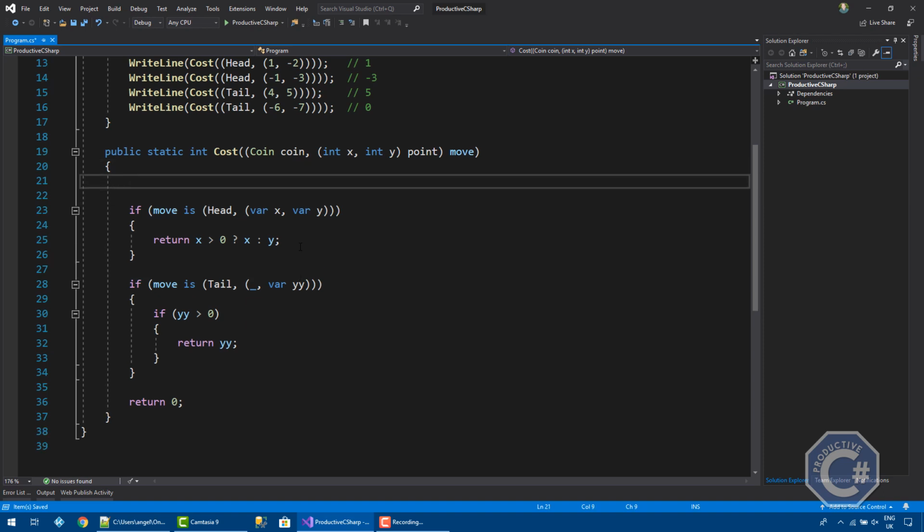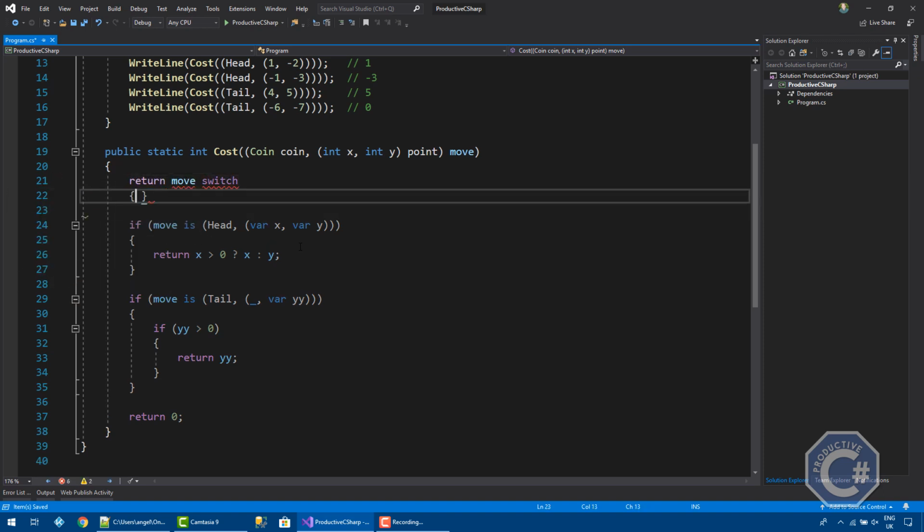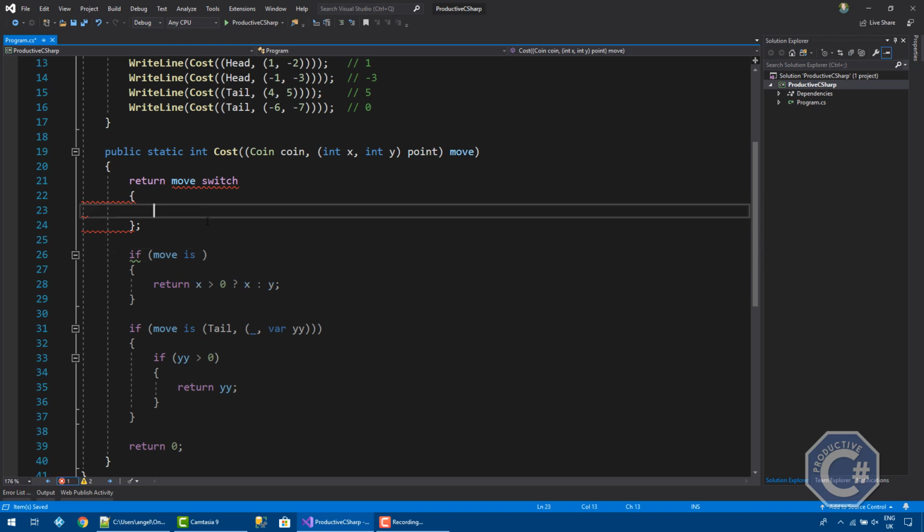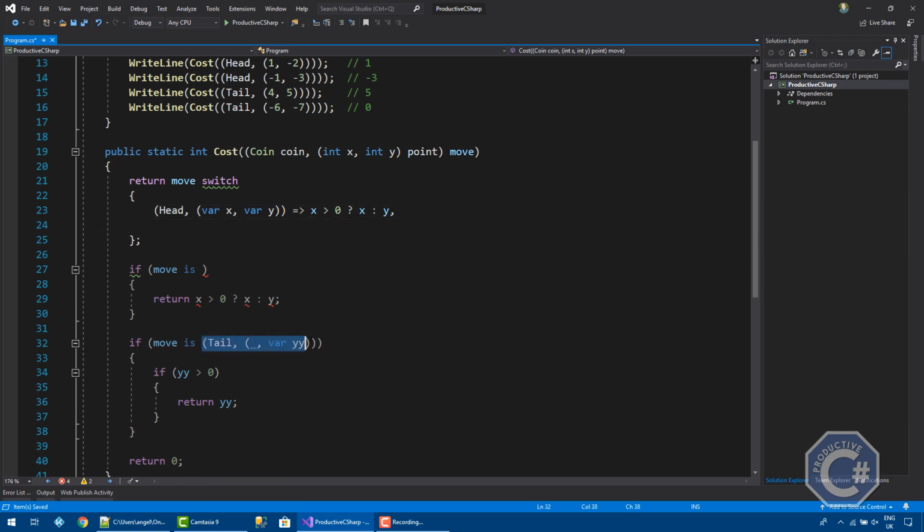The switch expression is a very nice feature addition to C# 8 that allows you to basically write a full switch statement as a single expression. So the syntax is return, move, switch, and then I provide different cases. I can use the pattern directly here, copy this pattern, and stick it here. And then I use the lambda-like syntax to express what I want to return. I just copy the code like that. Then I can do the same for the other case.